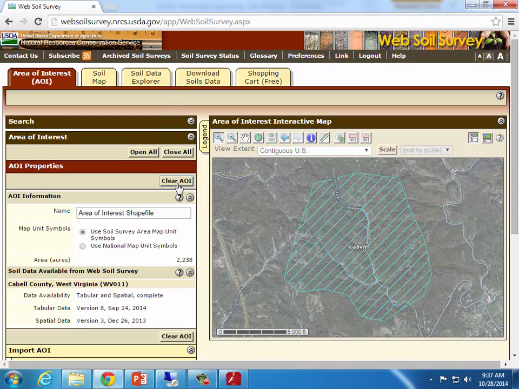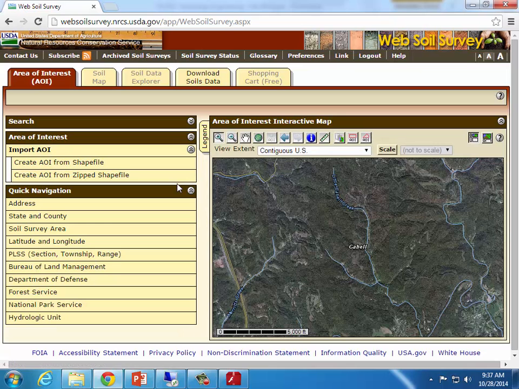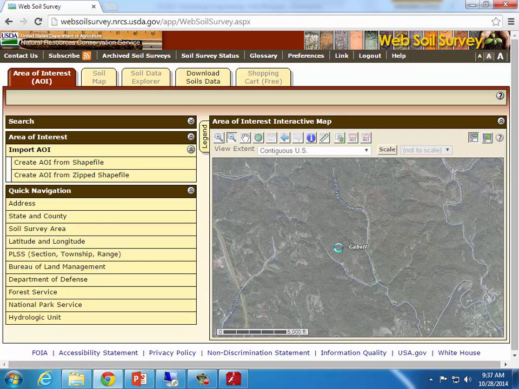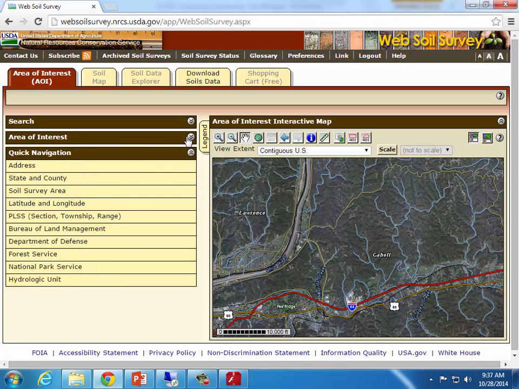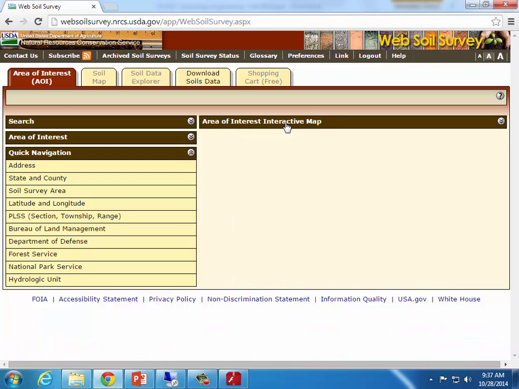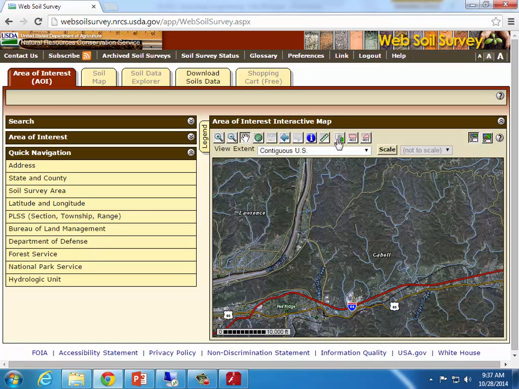Now I'm going to clear this area of interest, and if you need to define your own, like if you don't have a shapefile already, let me just zoom out a little bit so we're in a different zone. Then you can define an area of interest. Let's see, where was I doing that? Area of interest, interactive map, just yesterday. Okay, here it is. All right, so you can either make a rectangle or you can trace your own polygon.